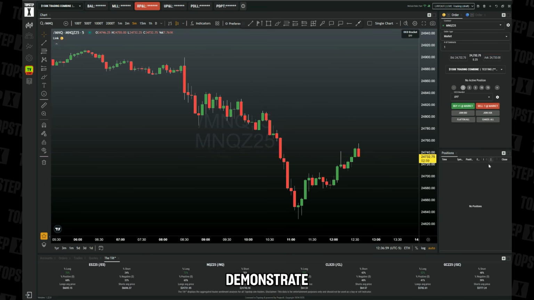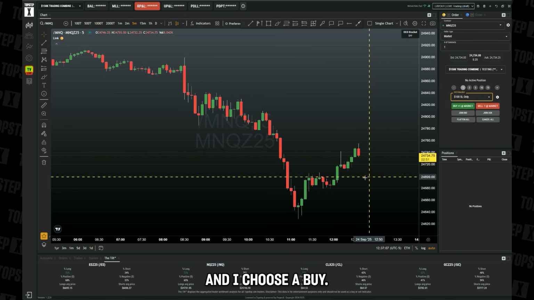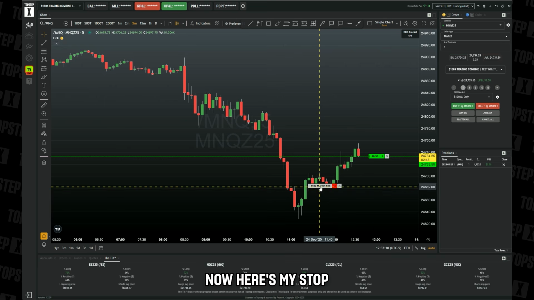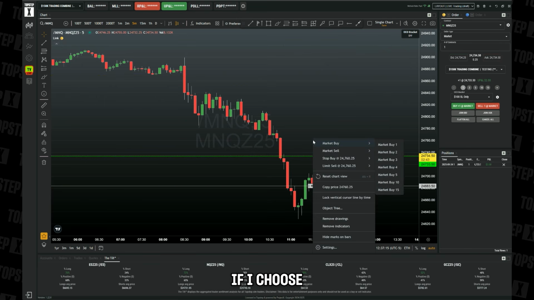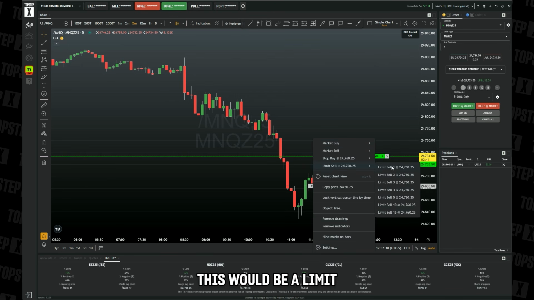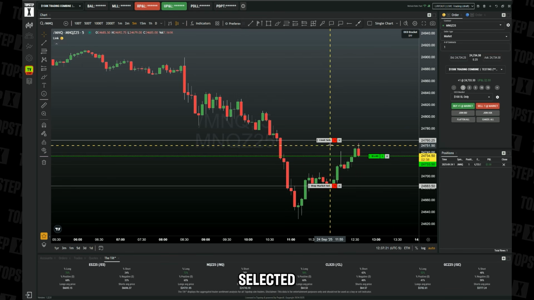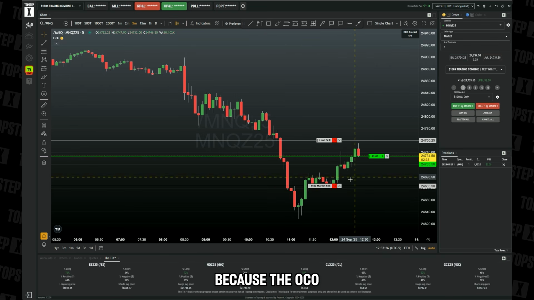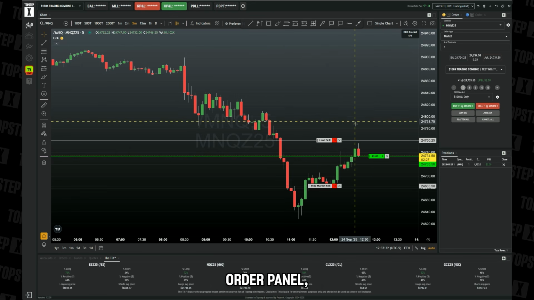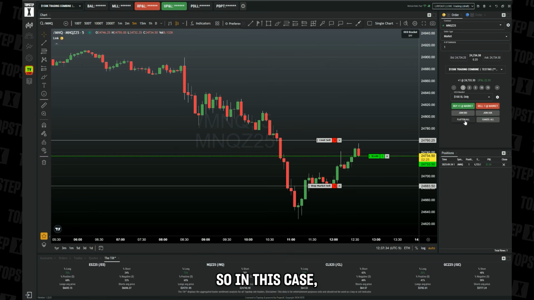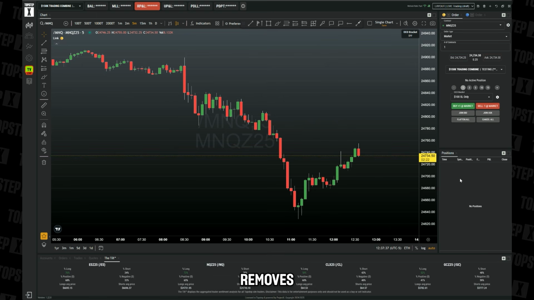And the final one I will demonstrate is when I choose my stop loss only. So I'm going to choose $100 stop loss as I had set up previously, and I choose a buy. Now here's my stop at the bottom, but notice I have no target. If I choose to place a target, so this would be a limit sell, it is not selected and associated with this OCO order because the OCO stop is attached to the position that was entered through the order panel, not through the chart entry. So in this case, we would definitely want to be sure we flatten all so it removes every position.